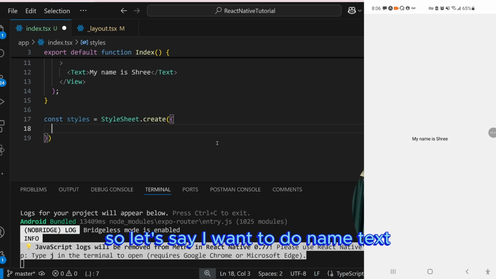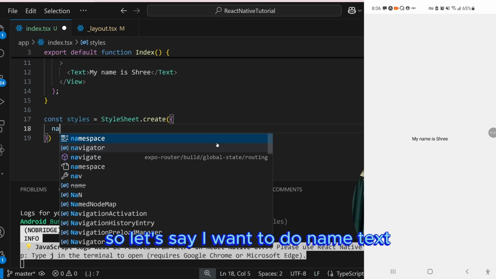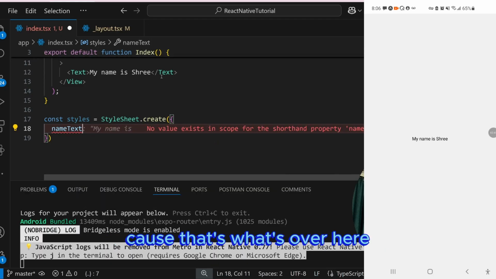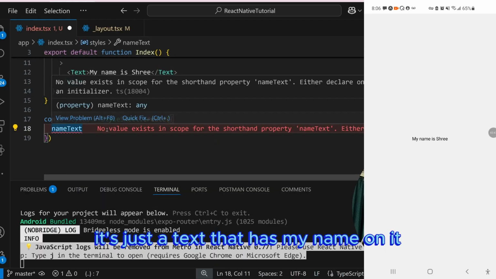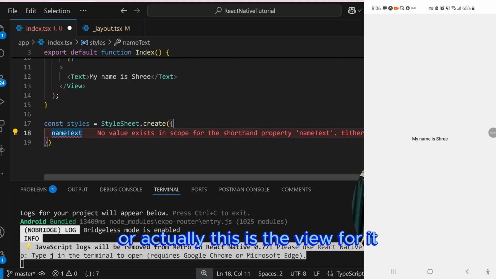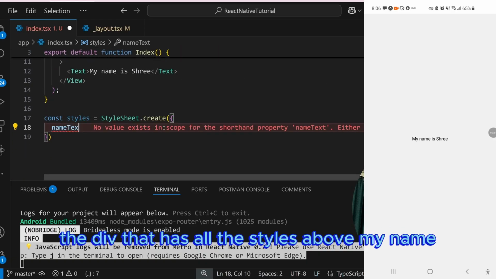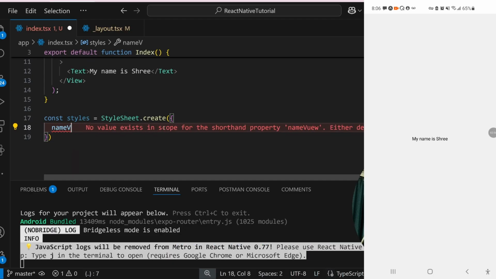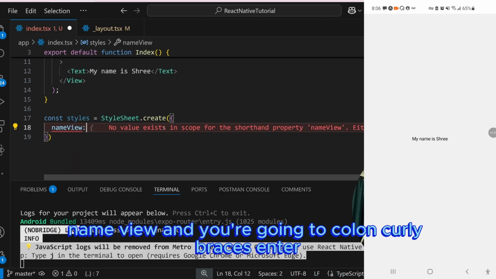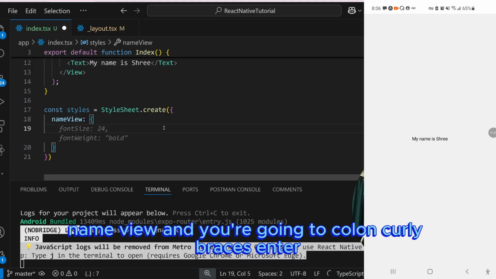So let's say I want to do name text, because that's what's over here. It's just a text that has my name on it. Or actually, let's do the view for it, the div that has all the styles above my name. So we'll do name view, and you're going to do colon, curly braces, enter.